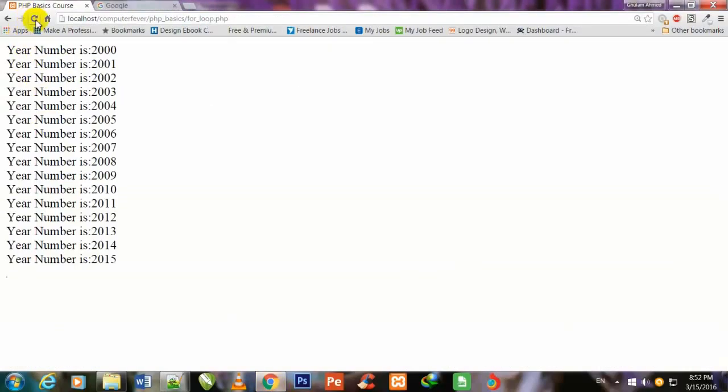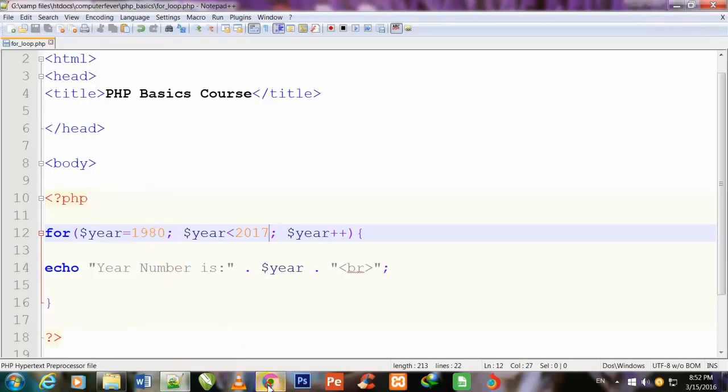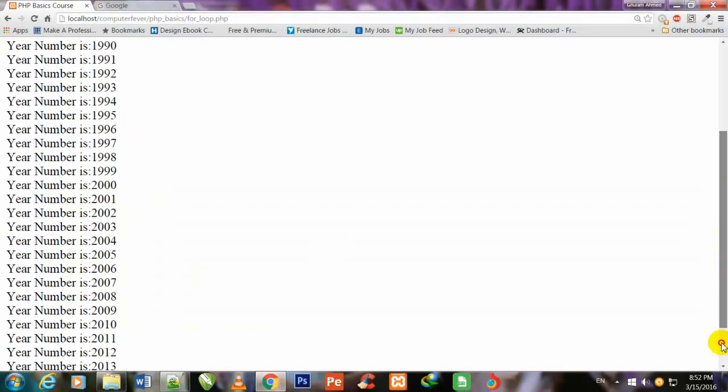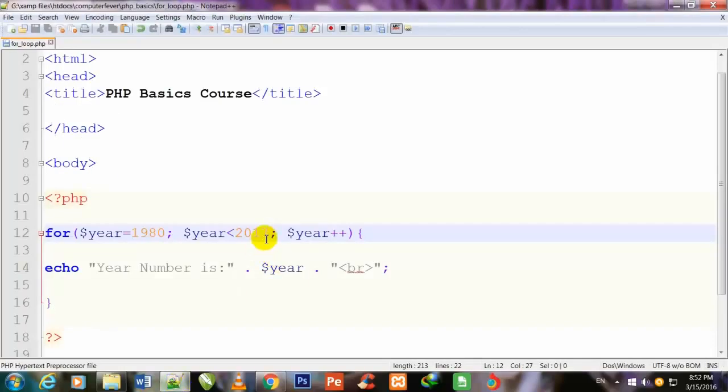So I refresh the page. Now you can see that it is beginning from 1980 because I have given here 1980, and it is ending at 2016 because I have written here 2017. So in this way, friends, you can list all the years for users by using this for loop.